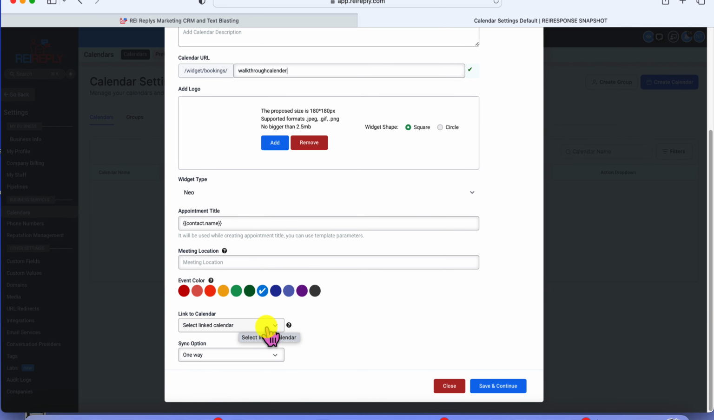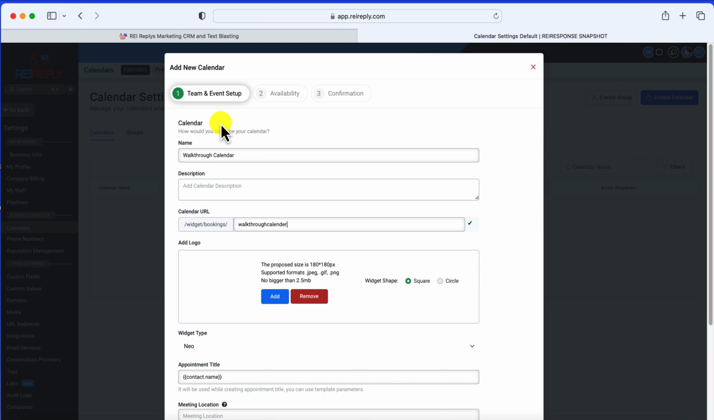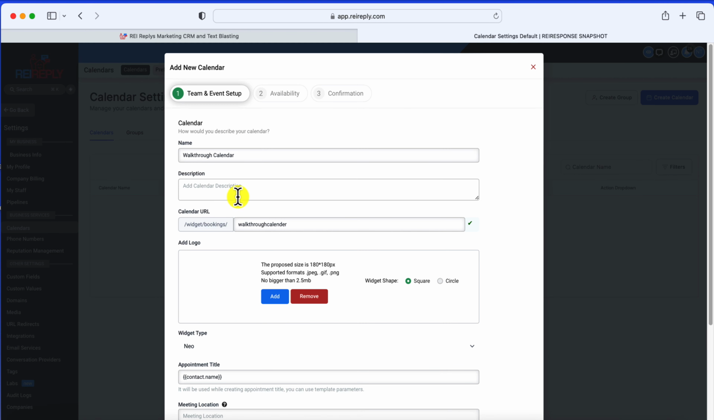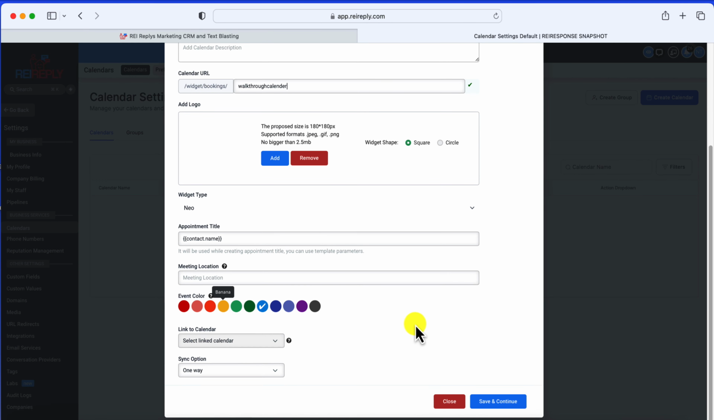And now we're going to scroll down here, and here is where you would actually link your Google Calendar. They can both be synced to Google Calendar. That way you're not getting double booked, or you're getting booked on one calendar and you're already booked on the other for that same time slot. So Google Calendar allows you to make sure you're not double booked. And I'm going to show you later in the video how to link that. So we're going to go ahead and click save and continue.